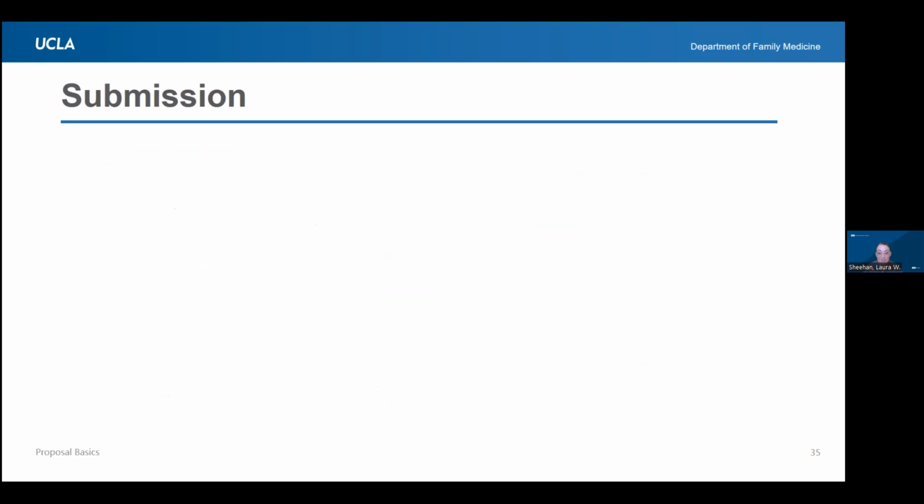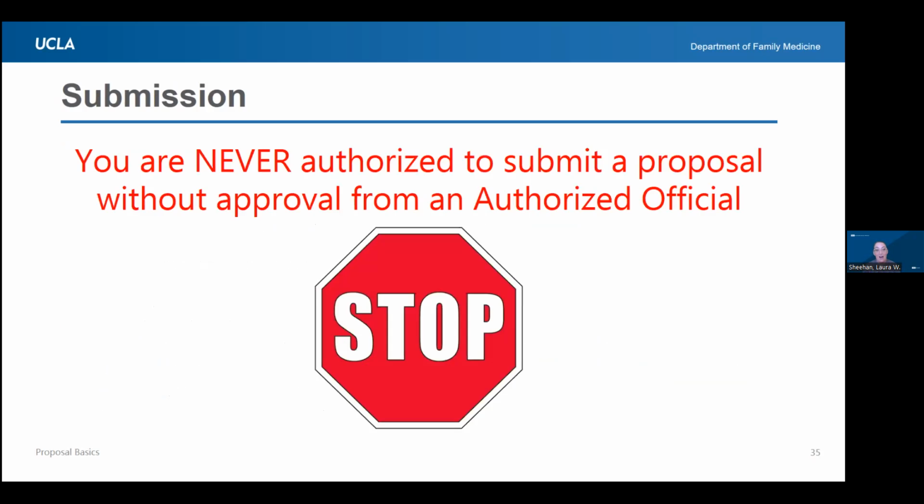The submission. So let's talk a little bit about how you actually submit it. Second most important slide. You are never authorized to submit a proposal without approval from your authorized official. In some rare cases, if you are at a very small institute, the PI might actually be the authorized official. If you're at a very small institute and you're up in the leadership, it's possible. But other than that very rare scenario, you will never be authorized to do it, and you shouldn't. It will cause problems down the road.